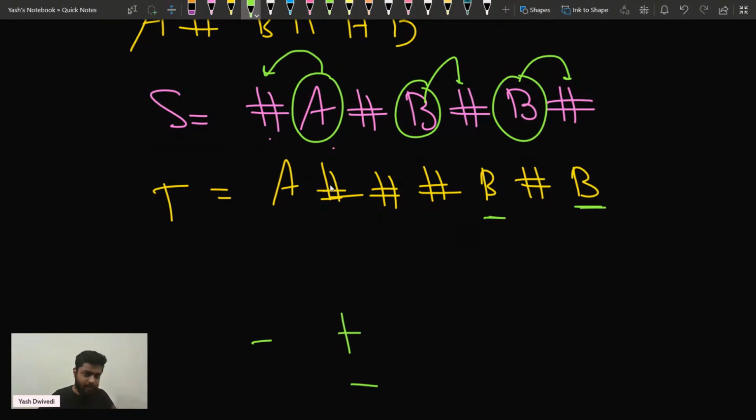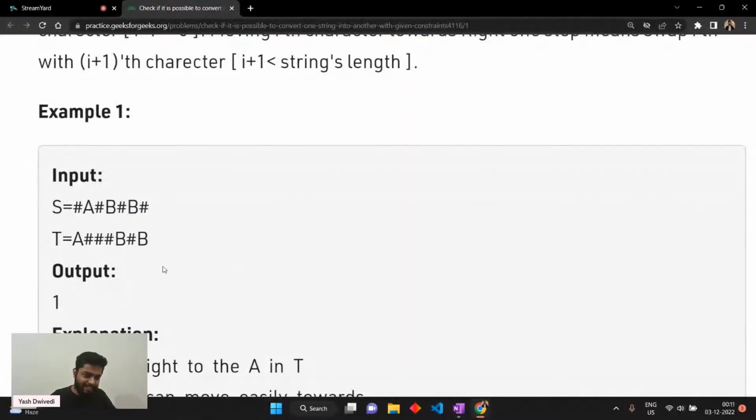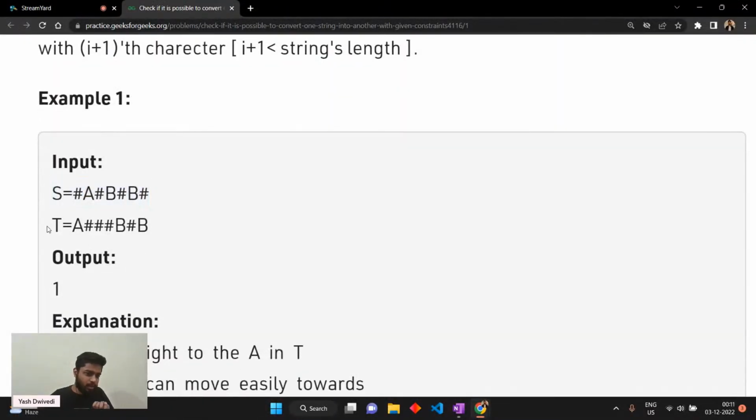Now this particular A will come here, so that is why you will return true, or you will return one, indicating that the string S can be converted into string T.